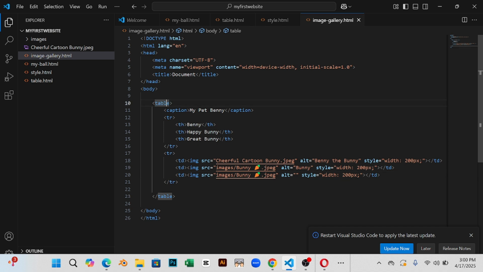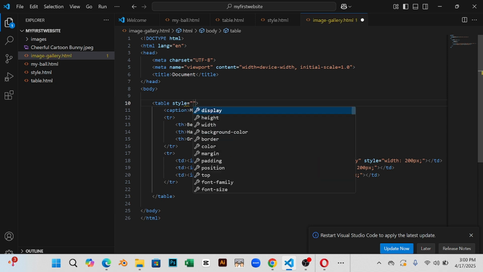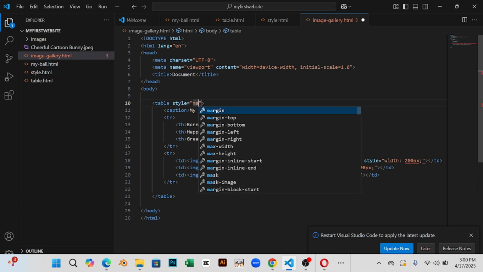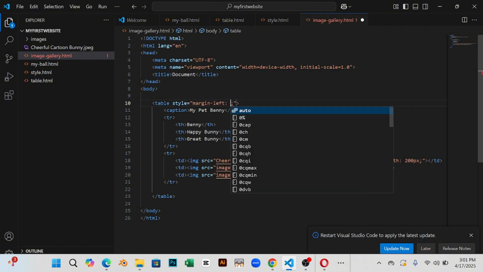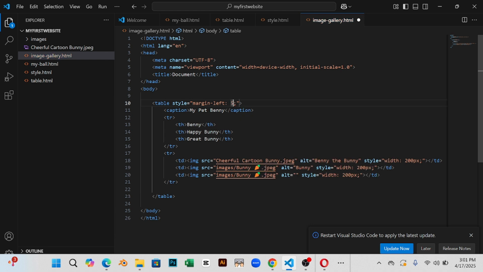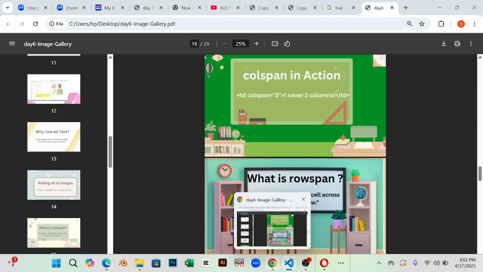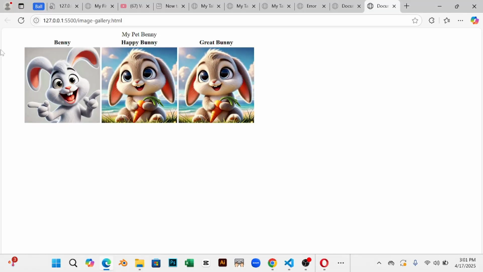So to my table, I'll be adding the style, and I will give it a margin left of 50 pixels. Now look at this. It's already adding a space to the left side of the table. You see, just outside, not inside the main content.